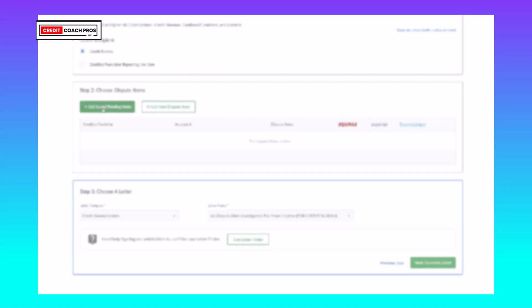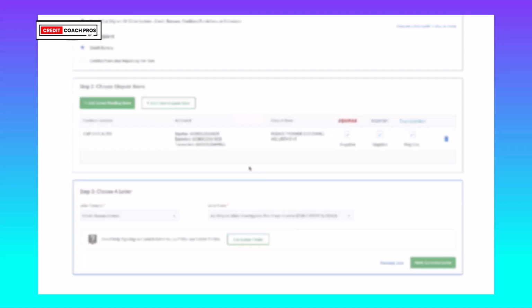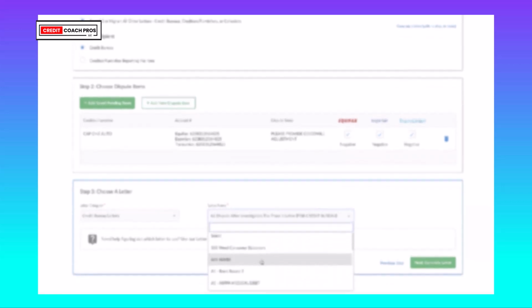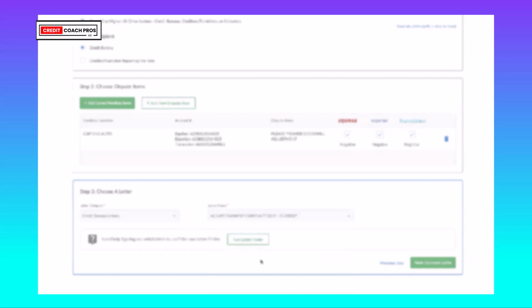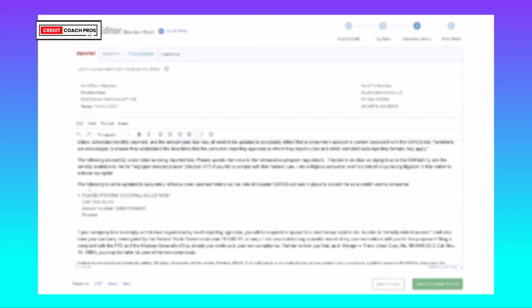What we're going to do now is just hit save pending items, and we're going to go through and just add the last account that's in here. And this is just going to be a goodwill adjustment letter. So this is going to go to, we can do one to the credit bureaus. And what I have is late payment during the CARES Act. We'll see if they will do anything about it.